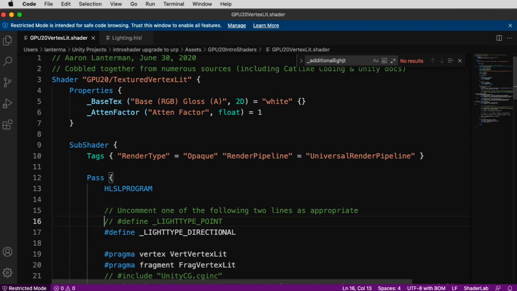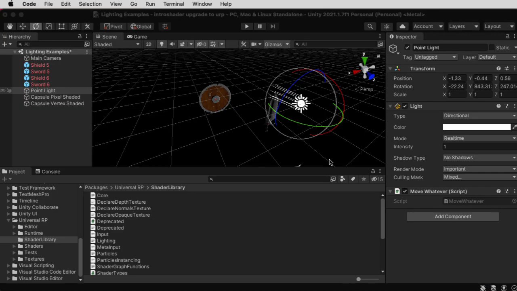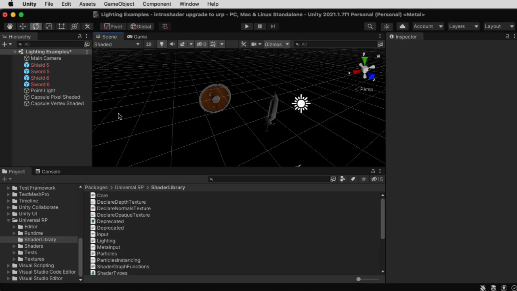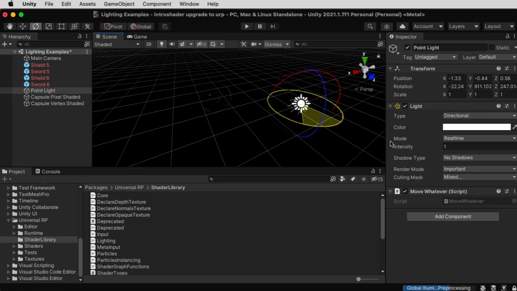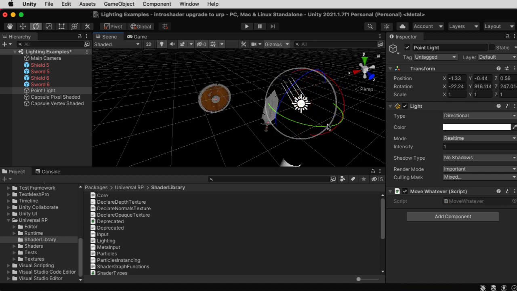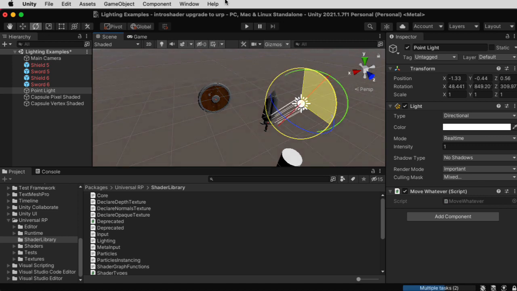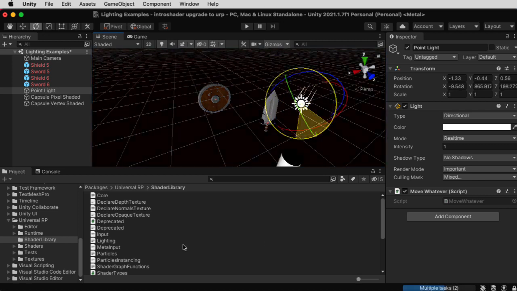All right, so this is just going to compile and turn into something that can only handle point lights. Not point lights, directional lights. Okay, and let's see. If I take this and I start rotating it around, okay, it looks like that works okay. What about if I do like this? Okay, now we're lighting from the top. Now we're lighting from the bottom.